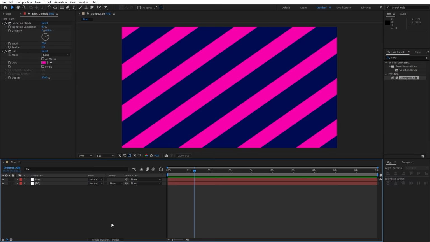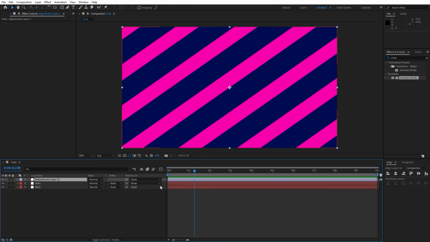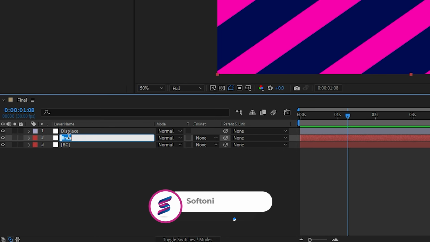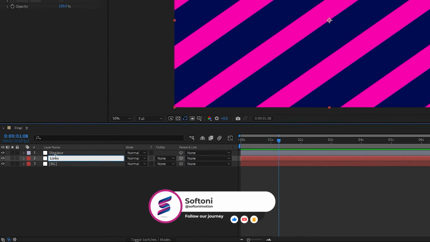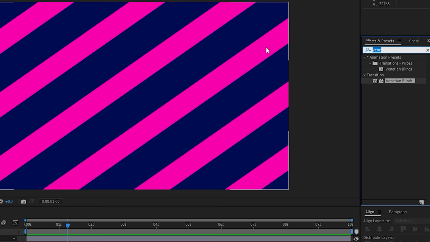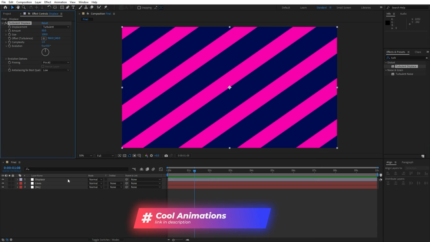Now let's also add first an adjustment layer, right click to create new adjustment layer. This is gonna be Displace, alright. I'll just rename this lines, make this one bigger, L, okay. Let's go here inside the effects and presets. I will type Turbulent Displace effect, drag and drop onto this first adjustment layer.